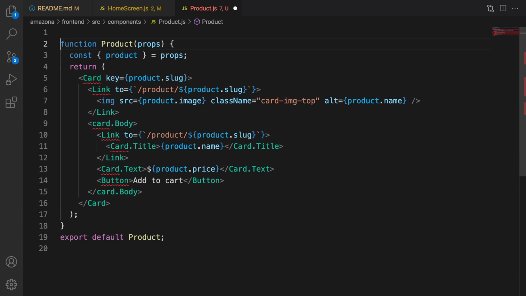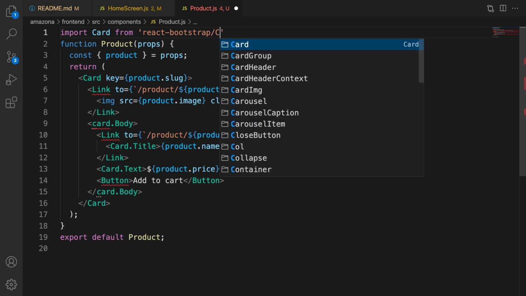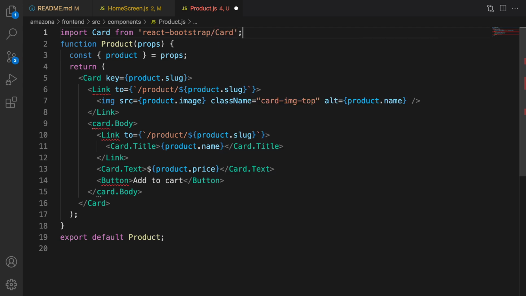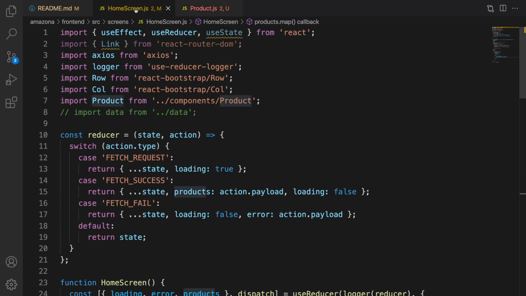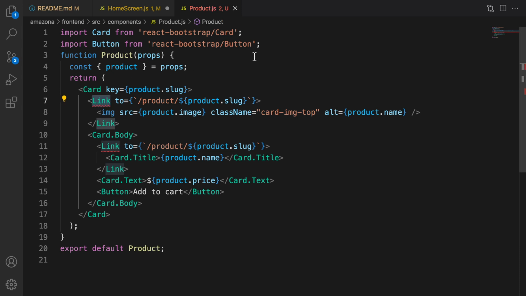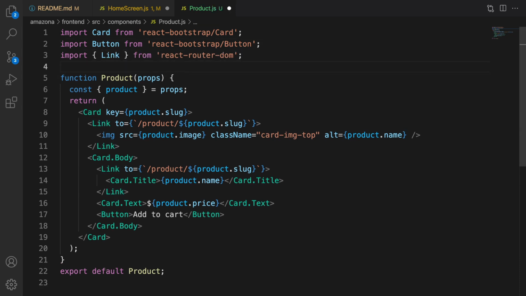Let us start with Card. Import Card from react-bootstrap/Card. Duplicate that for Button. Import Button here, and fix the typo here. It's capital C. And it's time to import the Link. As we saw in the home screen, the Link is coming from React Router DOM. I just cut it from here. There is no need to have it in the home screen and use it in the product.